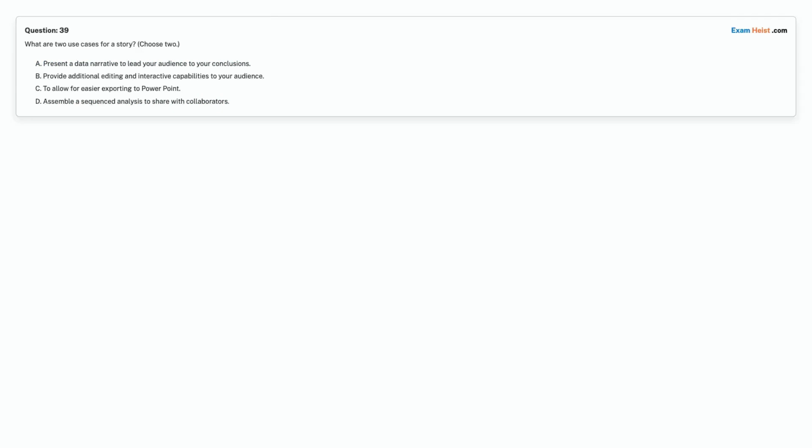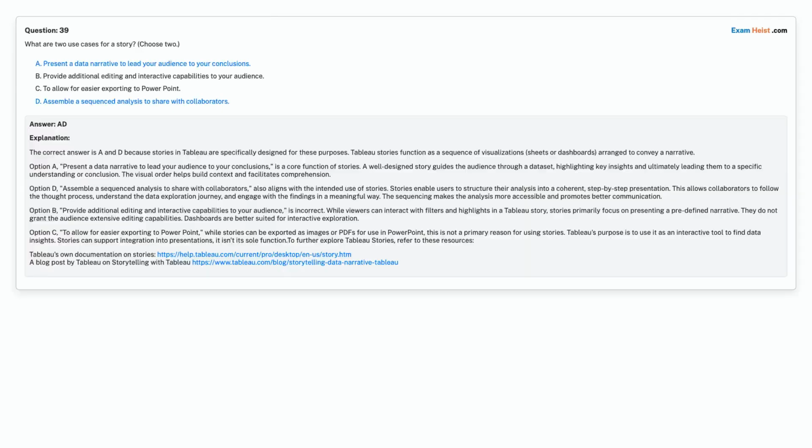Question 39. What are two use cases for a story? Choose two. Option A. Present a data narrative to lead your audience to your conclusions. Option B. Provide additional editing and interactive capabilities to your audience. Option C. To allow for easier exporting to PowerPoint. Option D. Assemble a sequenced analysis to share with collaborators. Choose the correct answer. Correct answer is Option A. Present a data narrative to lead your audience to your conclusions. Option D. Assemble a sequenced analysis to share with collaborators.